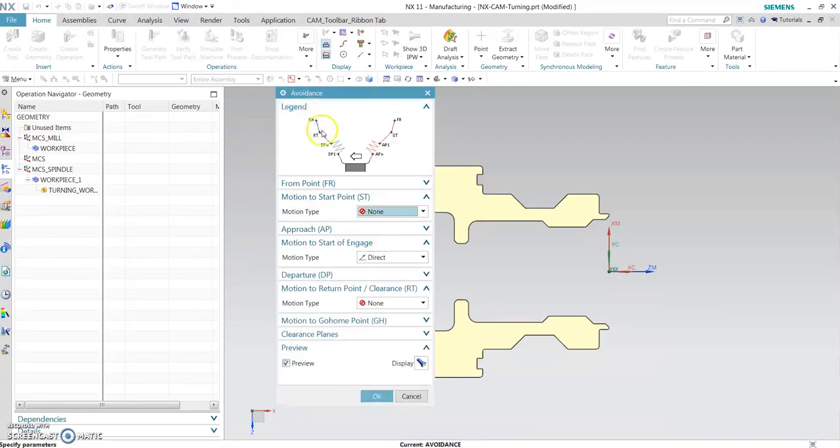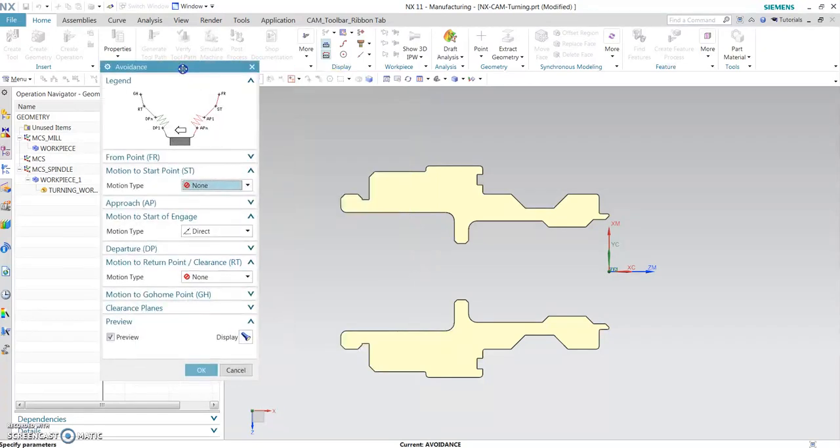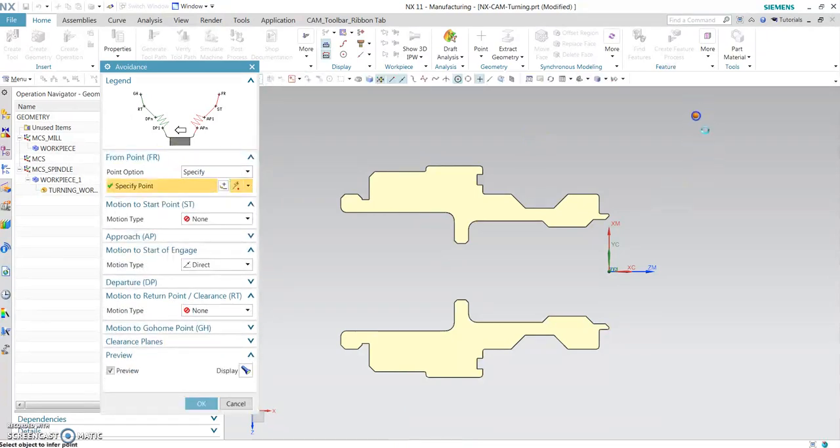As you can see on the legend on the label right here, there's a from point, start point, approach point. If you want, you can give it a different, larger number of approach points to refine the toolpath. Then the departure point, so it's a go home point. Now, we have a motion to start from point, specify. Let's put it right here.